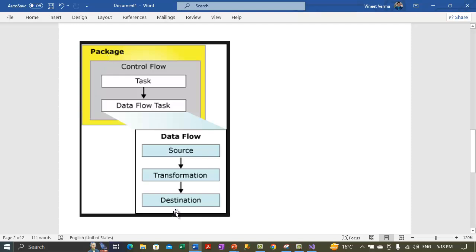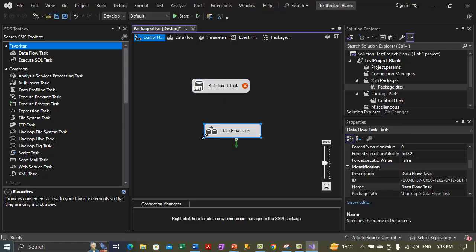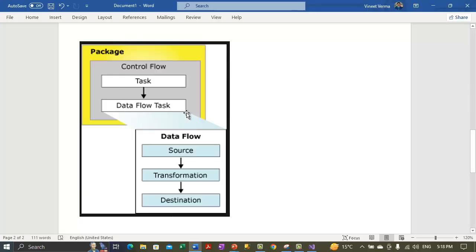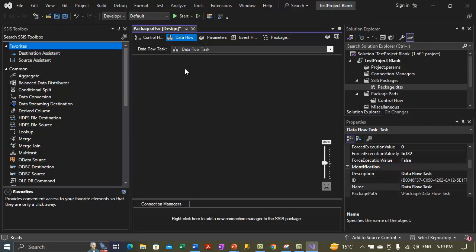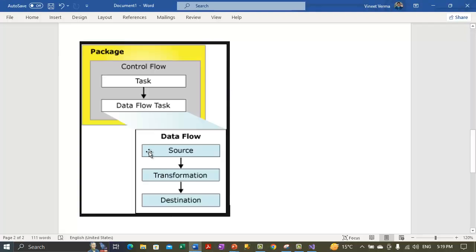So if you see a package, the yellow box is showing us a package where we have a control flow tab, and in the control flow tab we have certain tasks, and in addition we add the data flow task like this. We have a bulk insert task and we have a data flow task. Inside the data flow task, that's a separate tab altogether. Whenever we double click on the data flow task, it takes us to a data flow tab where we can define a sequence of tasks as well by adding items from the toolbox on the left hand side.